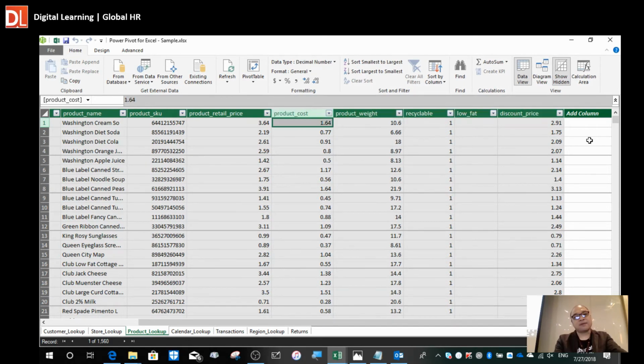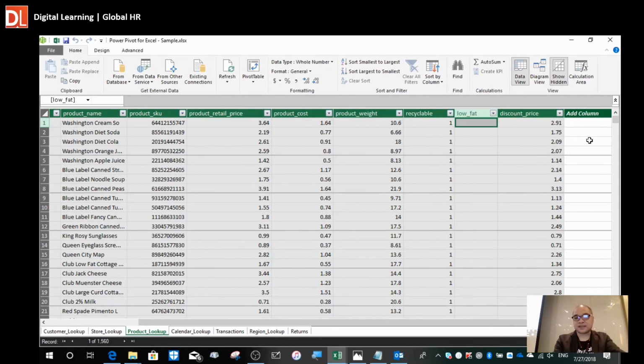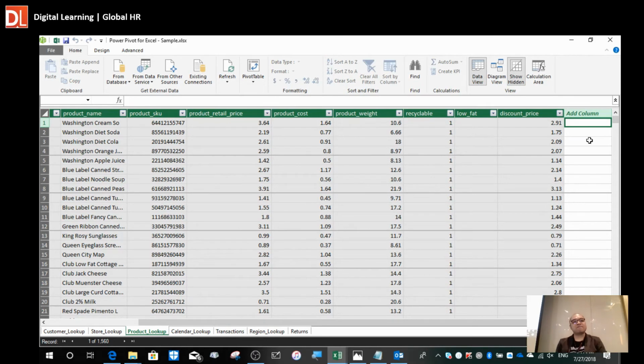If I would like to calculate the profit from this item, how to calculate the profit? Very simple. Just use the product retail price minus the product cost, right? That is very simple. So how to do it? After I click here, double click here, add column.